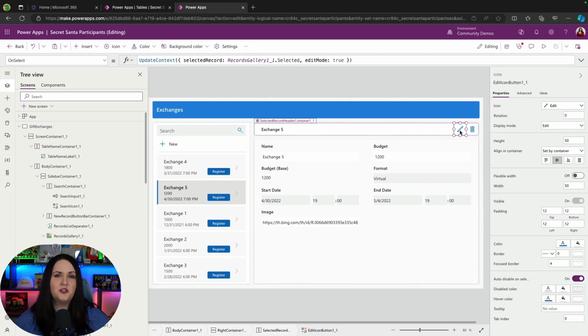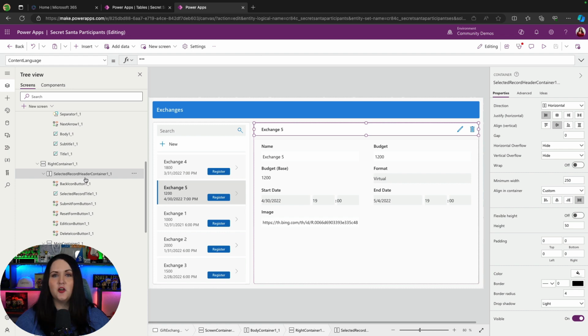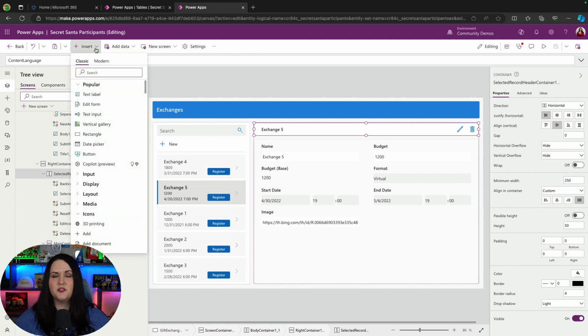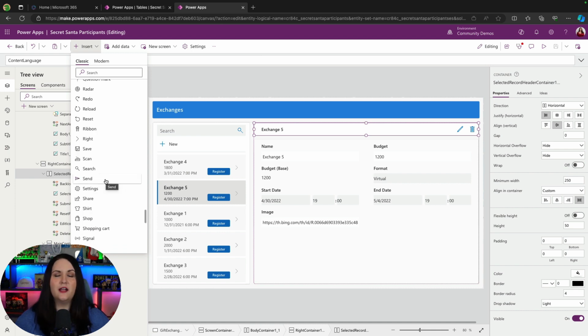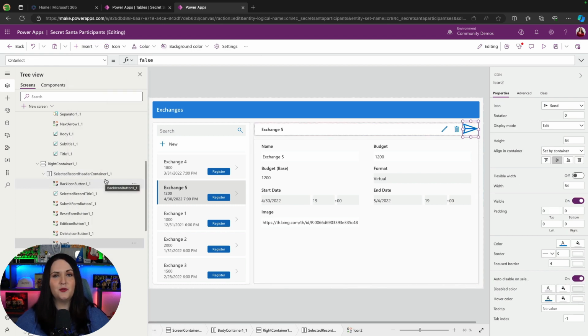Now the first thing that we're going to do though is add a button on this screen so that for selected exchange, someone can click it and do the shuffling and the pairing. So let's select this header record container, and we'll go to insert, and we'll look through these different icons to see if there's one that gets what we need. For lack of a better icon right now, I'm going to use the send icon, and that's what we'll know to click to be able to do the pairing. We can always upload custom icons or even leverage a button, but for now, this will work. It's a little big, so let's size this down a bit to match the other icons.